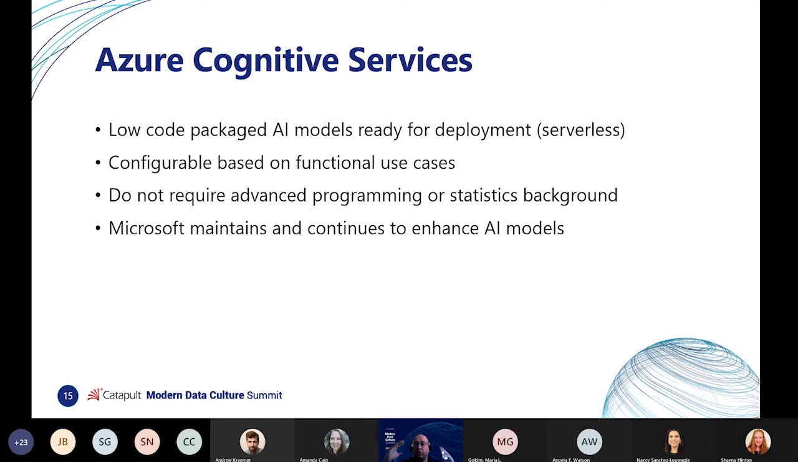Next slide. So what is a cognitive service? It's essentially low-code packaged models. It's out of the box, available to clients. And what that means is you don't need to have a PhD or a strong background in statistics or mathematics. Microsoft has already prepackaged all these models and made them available to you.